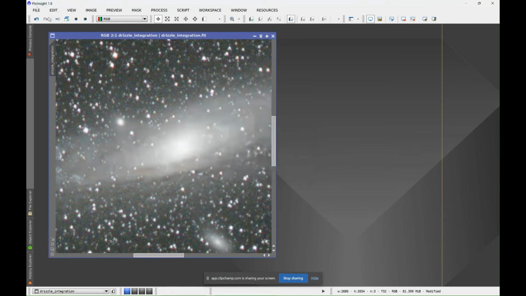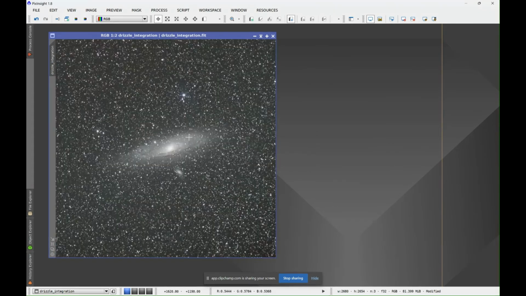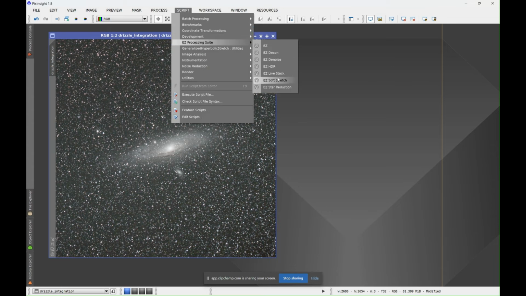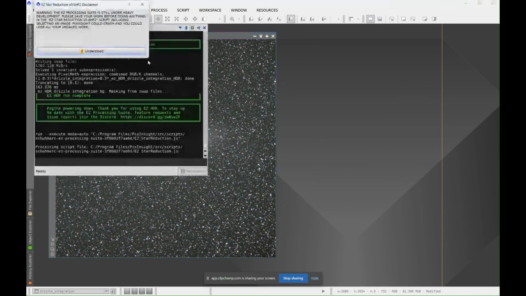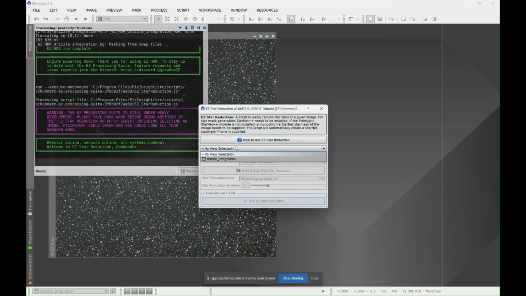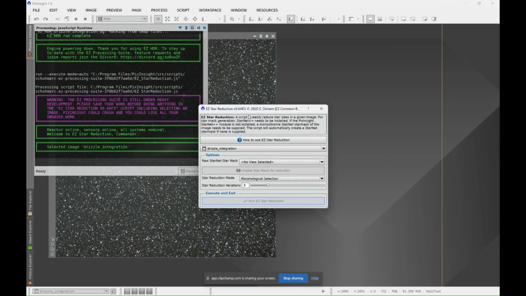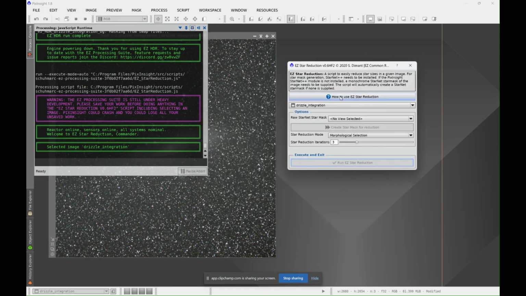I'll show you the before and the after. This is the before, this is the after. So it's up to you. I'll leave it at that. After this script, you want to go to star reduction. So always leave star reduction for the end, because that's the most destructive process out of all of these.